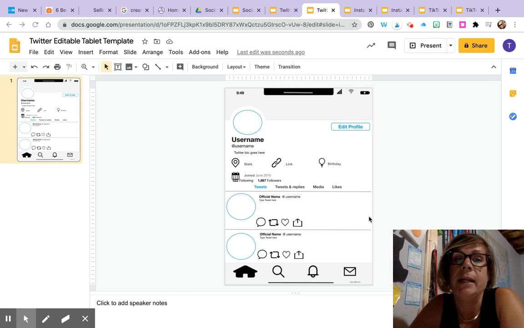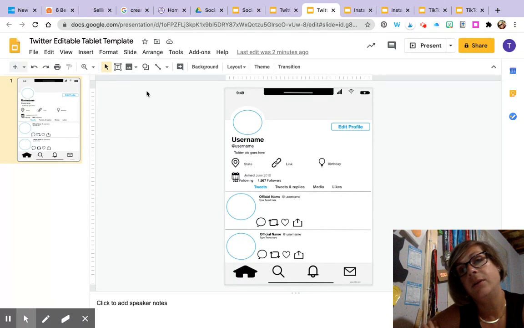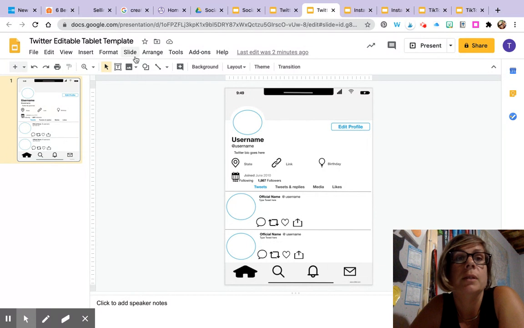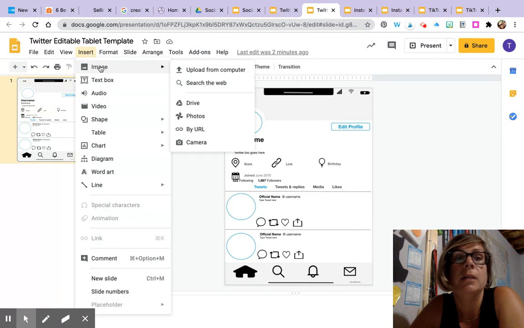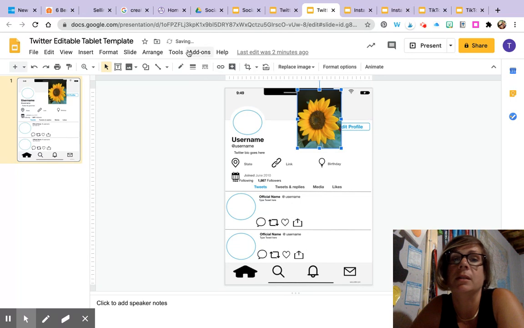I'm going to add in a profile picture, which goes in these 3 blue circles. I'm going to show you how you can resize it so that they fit in those circles also. So what I'm going to do is I'm going to insert an image that I have saved to my desktop. I'm going to use this sunflower.